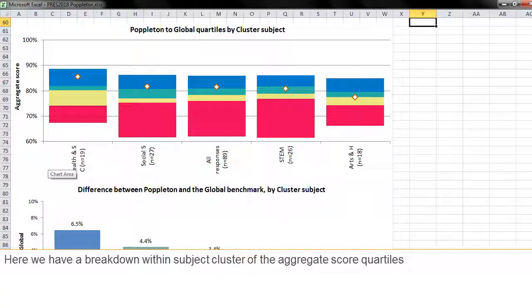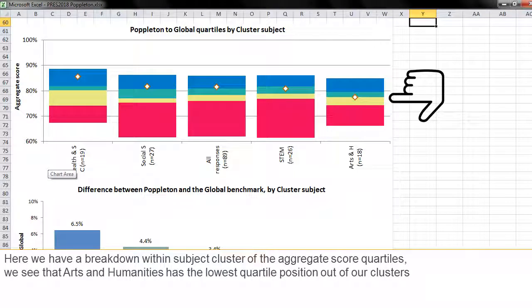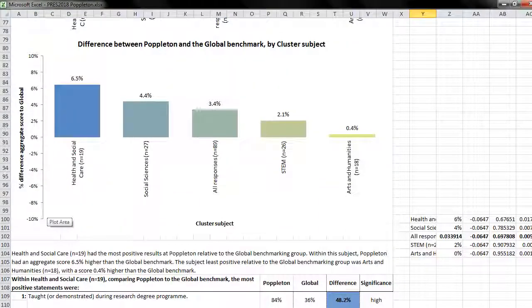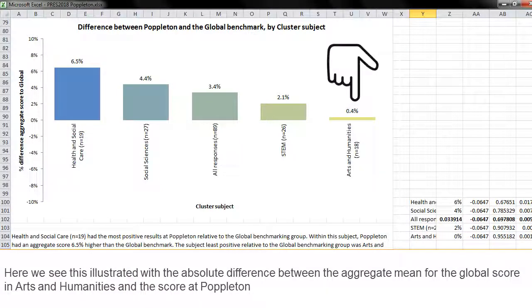Here we have a breakdown within subject cluster of the aggregate score quartiles. We see that arts and humanities has the lowest quartile position out of our clusters. And here we see this illustrated with the absolute difference between the aggregate mean for global score in arts and humanities and the score at Poppleton.